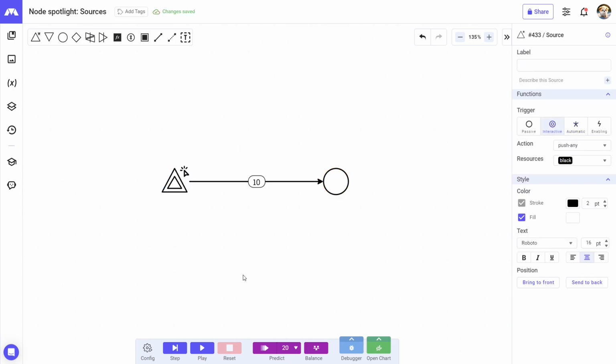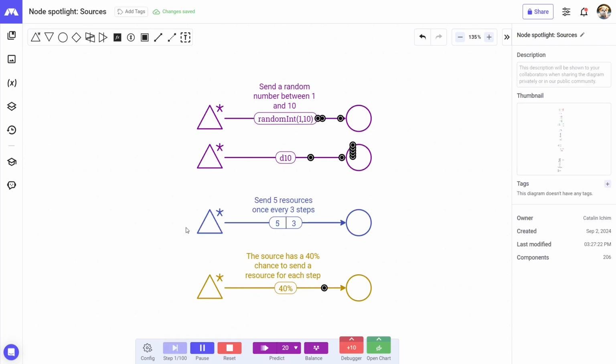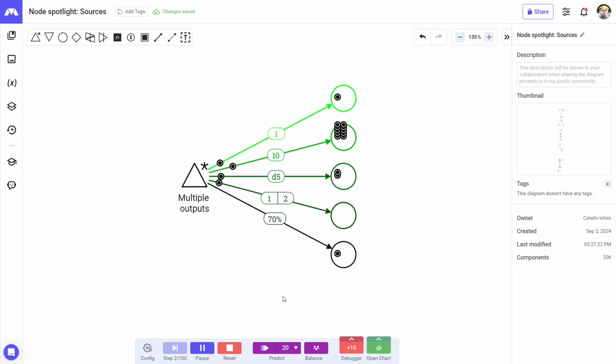For example, setting the connection's formula to 10 will control the source to generate 10 resources each time the source is activated. Using the versatility of connections, sources can generate multiple flows of resources such as random values, transfers with predetermined frequency, or chance-based transfers. Moreover, sources can generate resources for an unlimited number of nodes simultaneously, with individual resource flow for each output path.